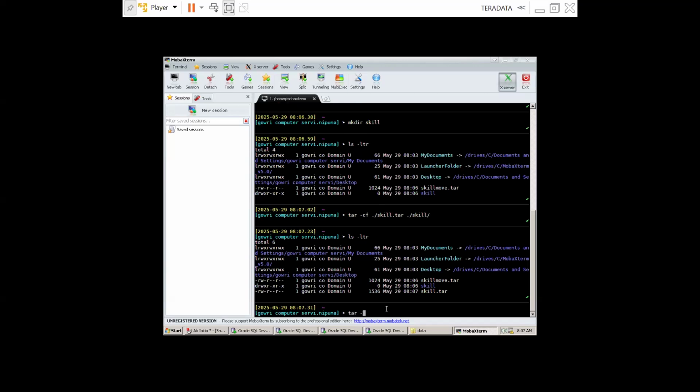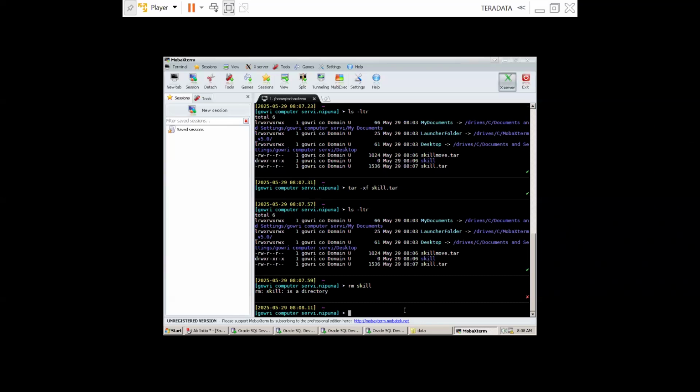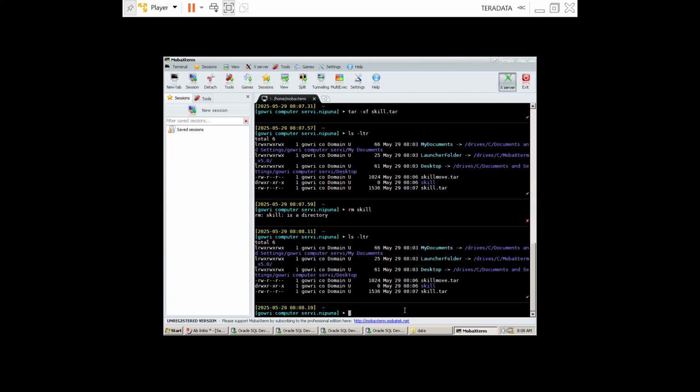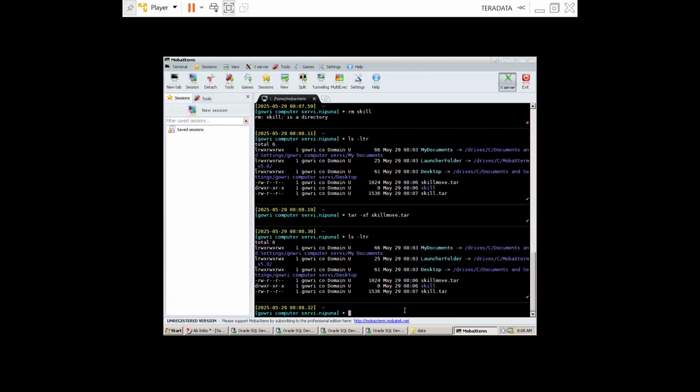So tar minus, sorry, xf and the name of the tar file. See, skill dot tar is there, but it was not extracted because the directory is already there. Suppose I remove this directory, and I will remove it. Now skill is the file. Okay. So ls hyphen ltr. So it was unzipped. So we'll unzip the skill tar now. Yeah. ls hyphen ltr. Skill.